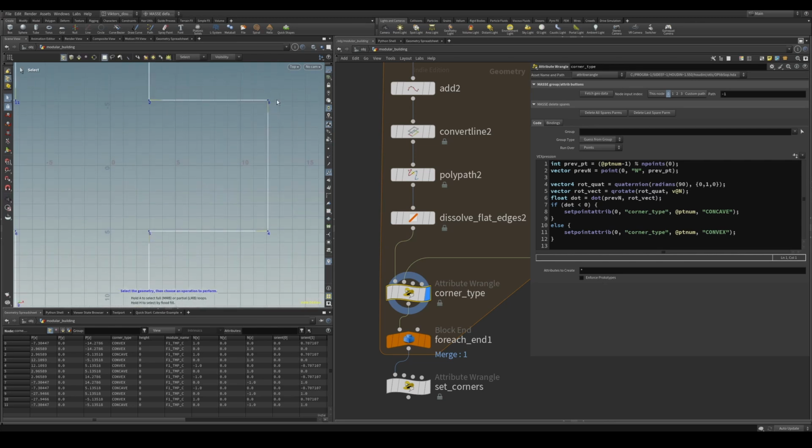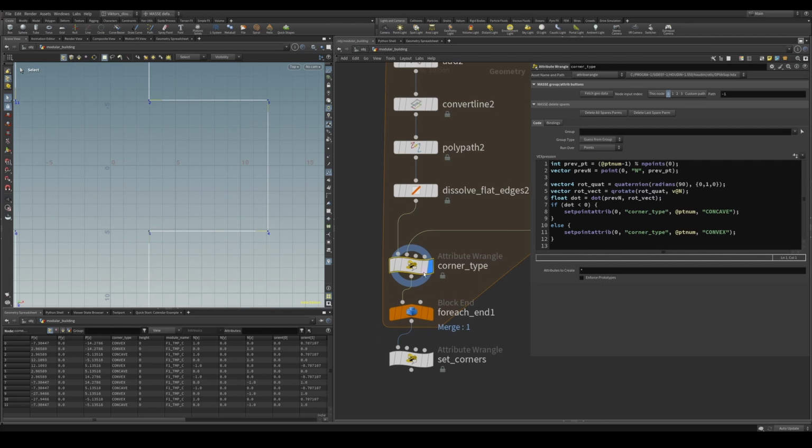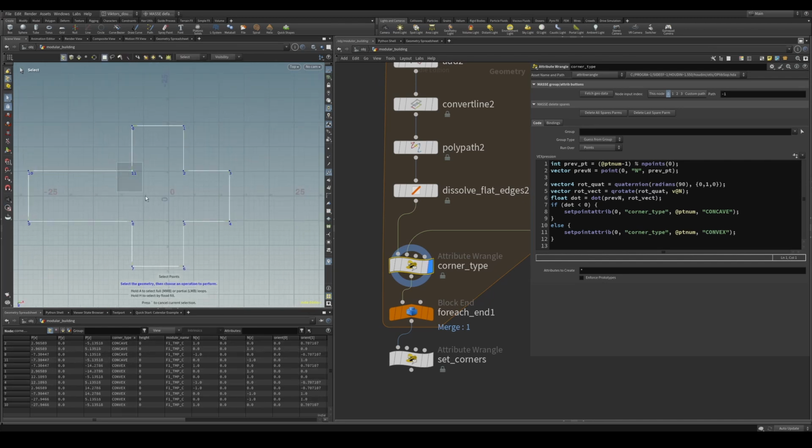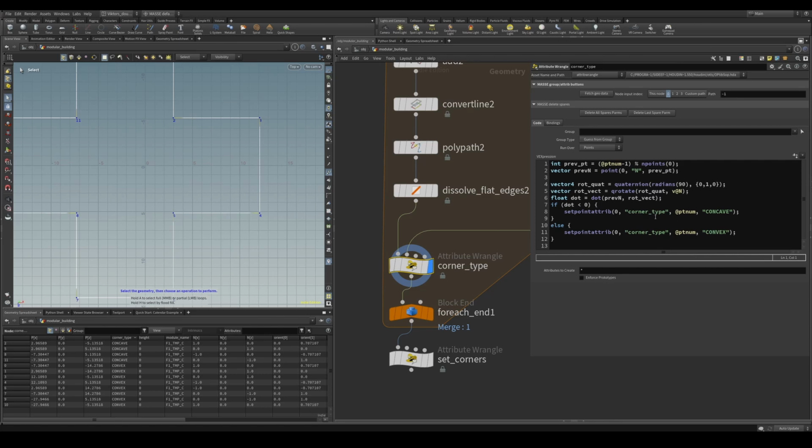Basically you can see that the normal attribute follows to the next point, which is needed to instantiate geometry correctly. And you can see in this attribute we have set up concave and convex corners. If you select these 4 points, you can see these 4 are flagged as concave, and this is done with this simple code. First of all, we're getting the previous point. This previous point is basically ptnum minus 1, and then the modulus of the number of points. We get the previous point, and we get our previous point's normal attribute.